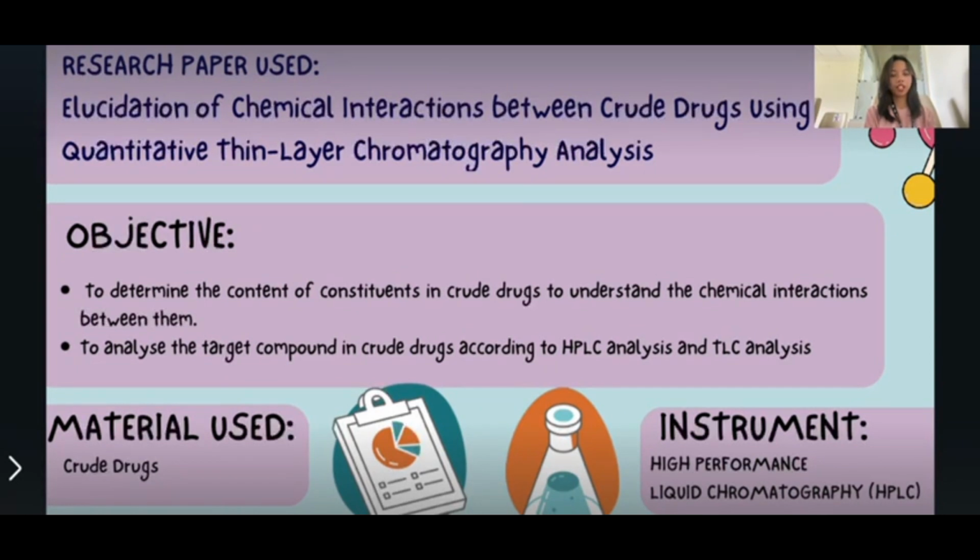My name is Mariana Wellington. For this video, we're using the research paper that we obtained, which is an article on the elucidation of chemical interaction between crude drugs using quantitative thin layer chromatography analysis.